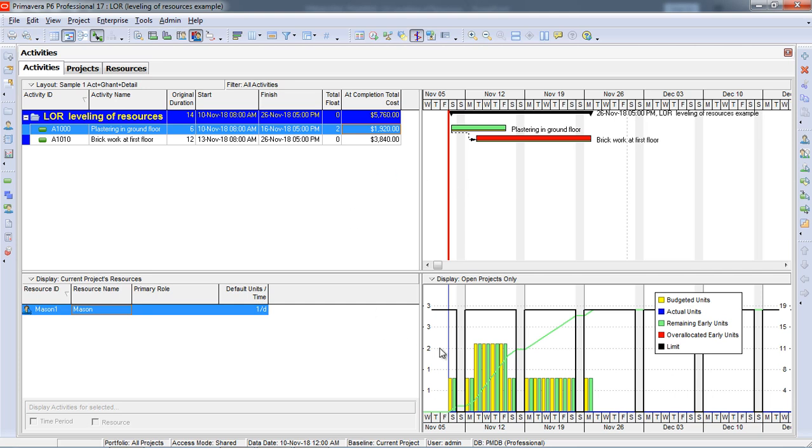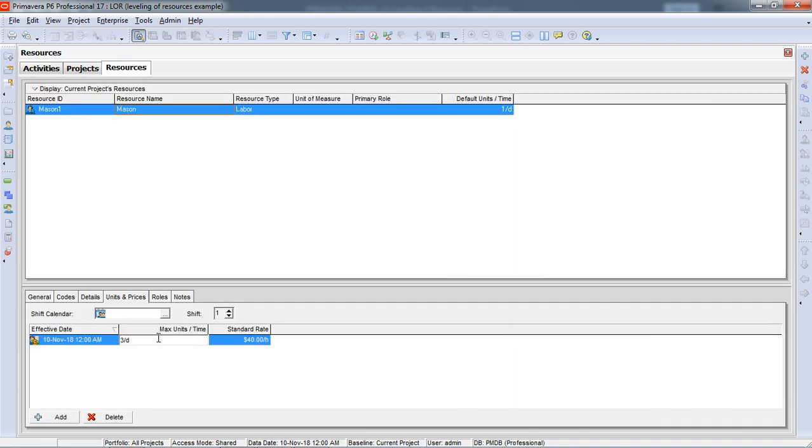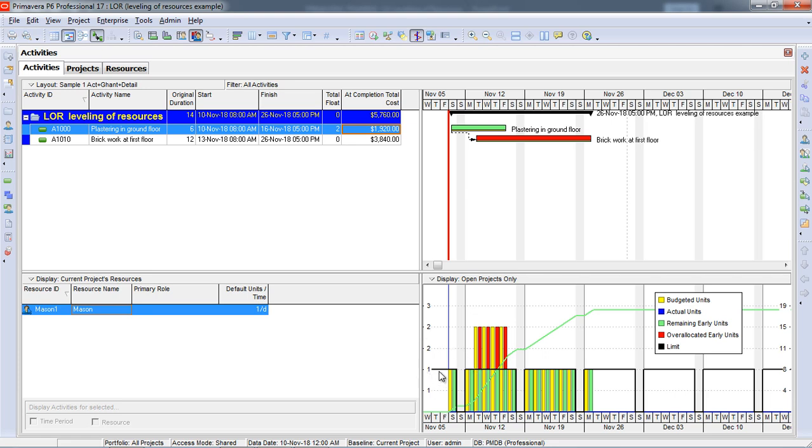From 13 to 16, I have to use 2 masons because our activities are overlapping, and I am seeing no issue. But if I apply the limit that I have only 1 mason for my project, what will happen? Now the limit line is 1, but the activities are overlapping.